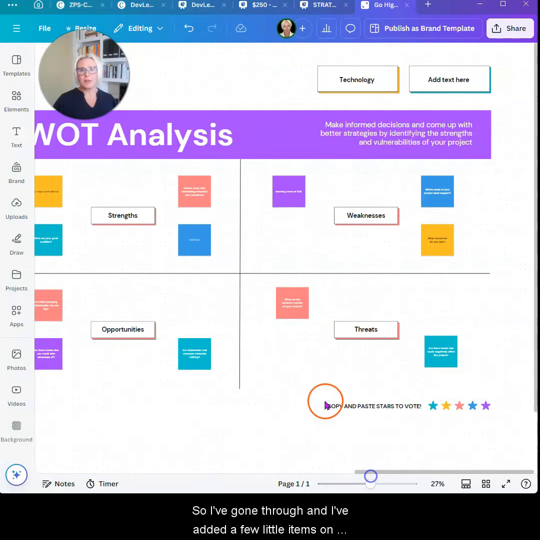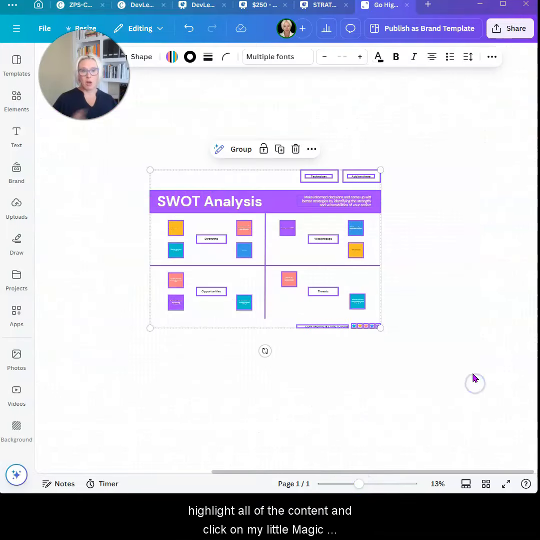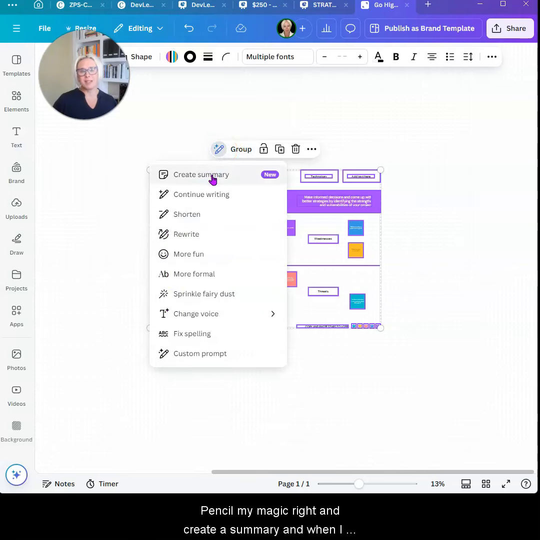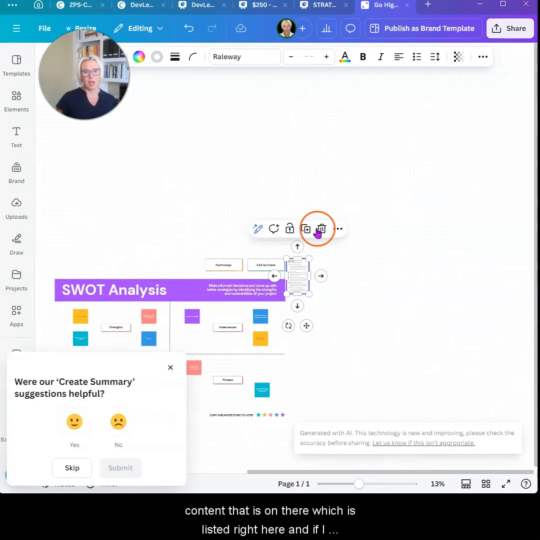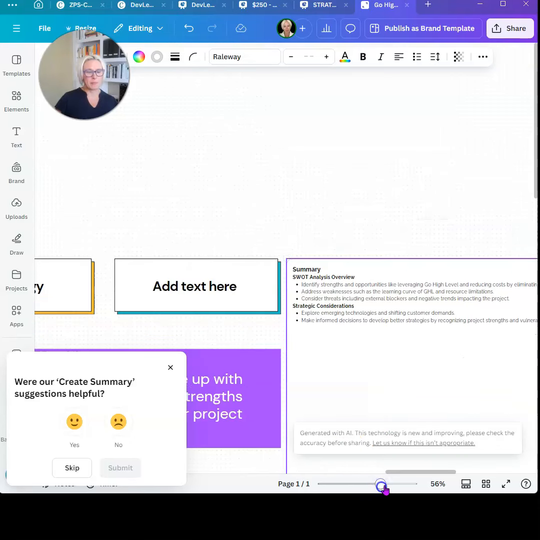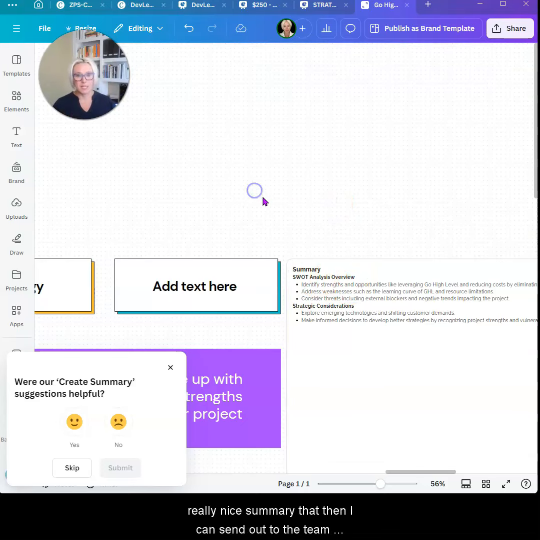I've gone through and added a few little items on this SWOT board, and when I'm done, I can highlight all of the content and click on my little magic pencil, my Magic Write, and create a summary. Now I get a summary of all of the content that is on there, which is listed right here. If I zoom in a little bit, I can see the SWOT analysis overview, and it gives me a summary of everything that's on here. I didn't add a ton of content, but if I had, it's going to give me a really nice summary that I can then send out to the team.